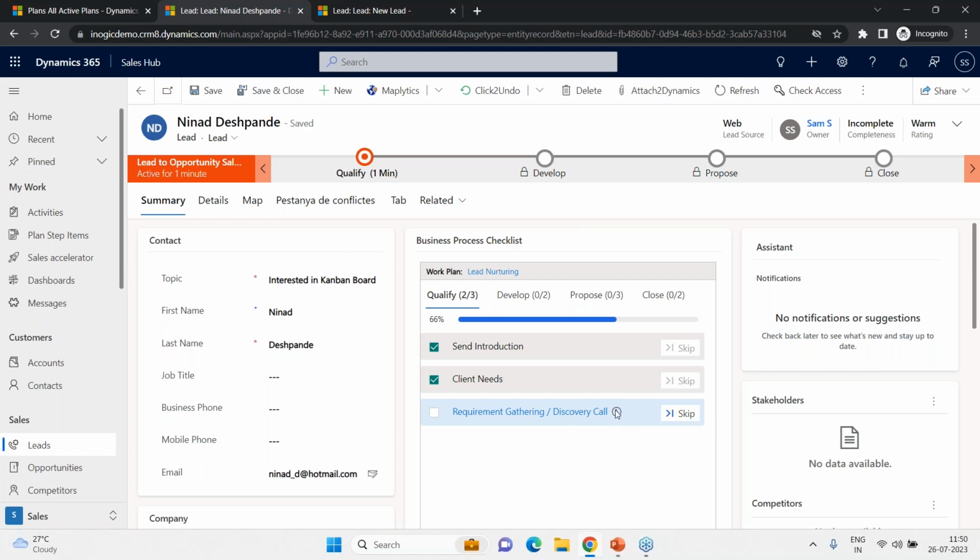Now, this is again one of the features that we have provided with the business process checklist, because you may require to have a gathering or a discovery call, and that needs to be done in a certain time frame. Let's say within 1 day from which the lead has been created, we need to finish it off. So even that is supported by our solution.